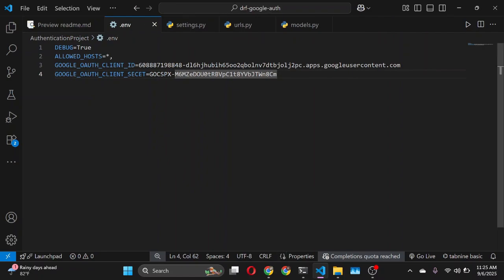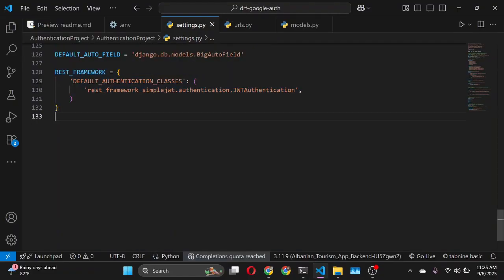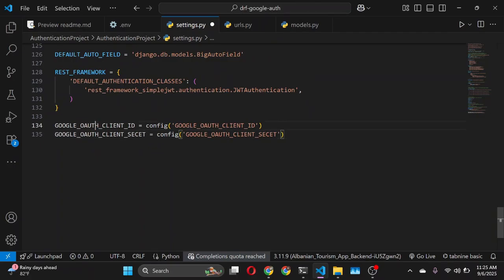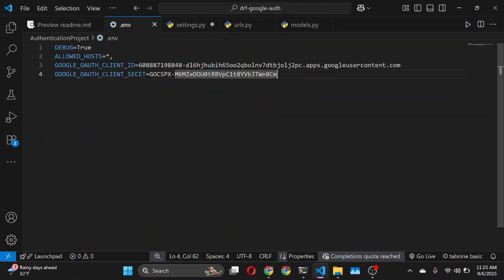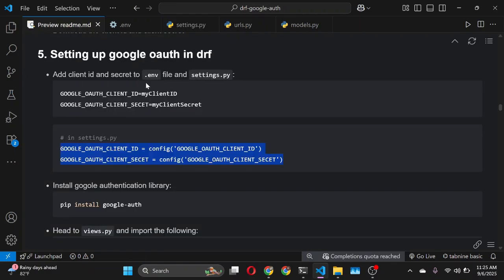So after adding those credentials to our env file, the next thing we need to do is add them in our settings.py file also. So copy that and go to your settings file. And then we're going to say Google OAuth client ID is equal to config of Google OAuth client ID. So we're trying to grab these values from our env file by calling config and passing in the key, which is assigned to the value. So I'm just going to do that and save it. So now we have our client ID and secrets saved and configured within our application.